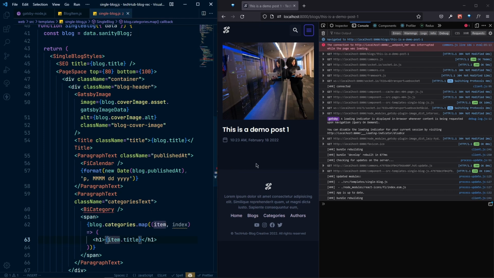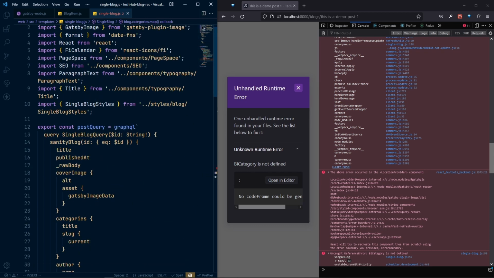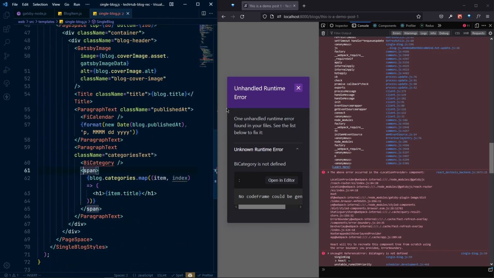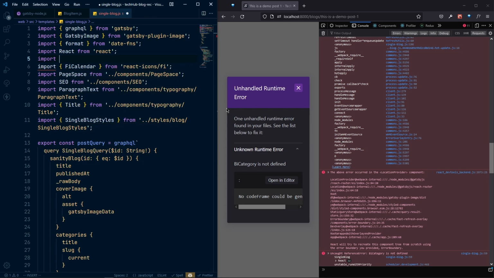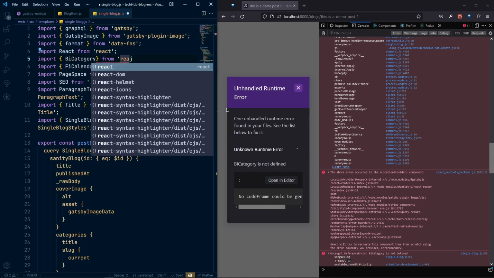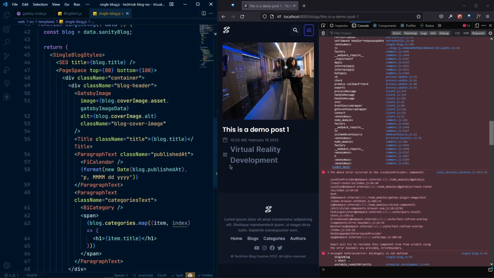Now as you can see, we need to import this. Let's copy this, go to the top and import this from react-icons/bi. So it should be fine. I can see my category icon as well as the category names, virtual reality and development.